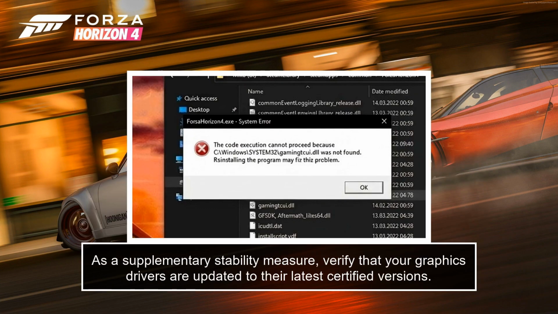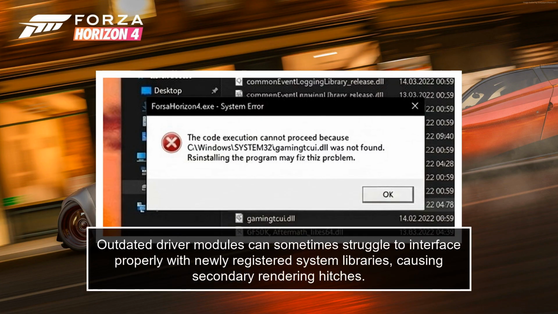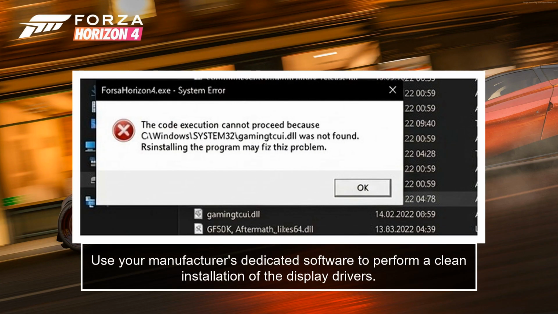As a supplementary stability measure, verify that your graphics drivers are updated to their latest certified versions. Outdated driver modules can sometimes struggle to interface properly with newly registered system libraries, causing secondary rendering hitches. Use your manufacturer's dedicated software to perform a clean installation of the display drivers.